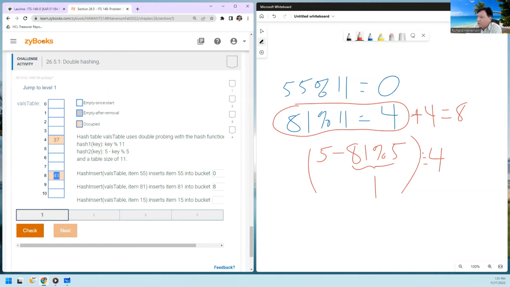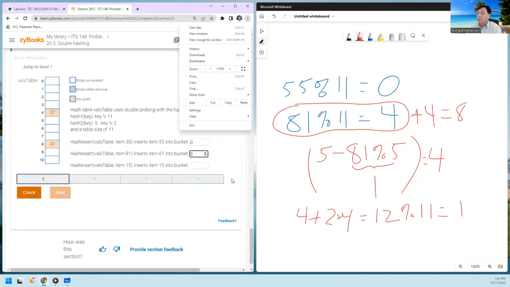So now what do I have to do? I have to do i equals 2: 4 plus 2 times 4. And 4 plus 2 times 4 is 12. And 12 mod 11 equals 1. Man, I don't know if this is going to be right, but let's just keep trying to see if we get this right. I'm going to make this a little bit smaller. Okay, so I'm going to say this is 1.